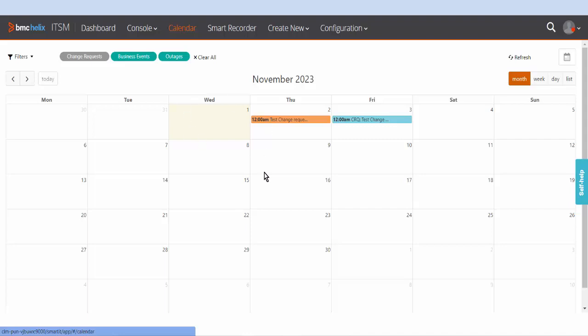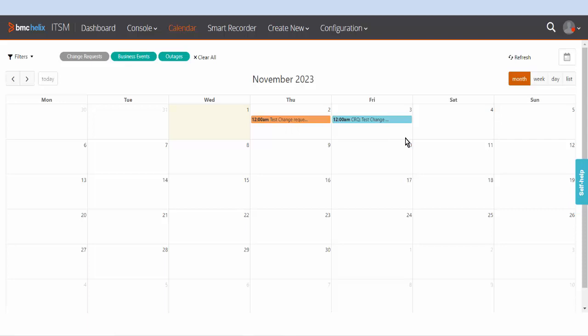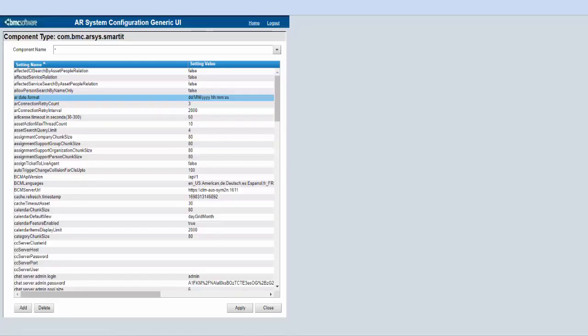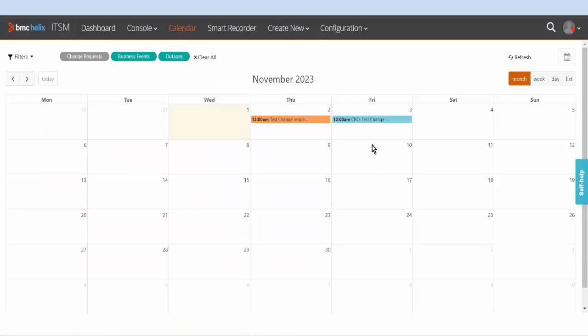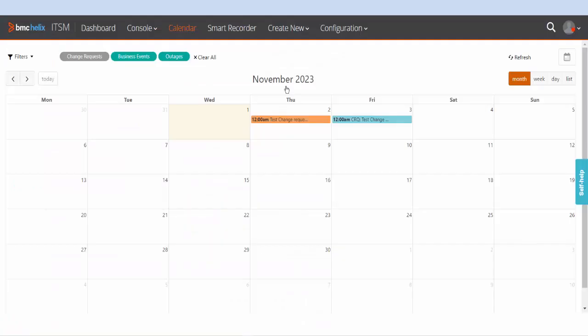However, if you notice, I have certain business events configured, but those are not visible here. Business events are indicated in green. There are a couple of business events configured in the system, but they are not visible. Why are these business events not visible? The reason is that Smart IT has a parameter called ar.date.format. If this date format is set to DDMMYYYY by default, the business events are not visible on the calendar. When it is configured as MMDDYYYY, the business events would be visible.